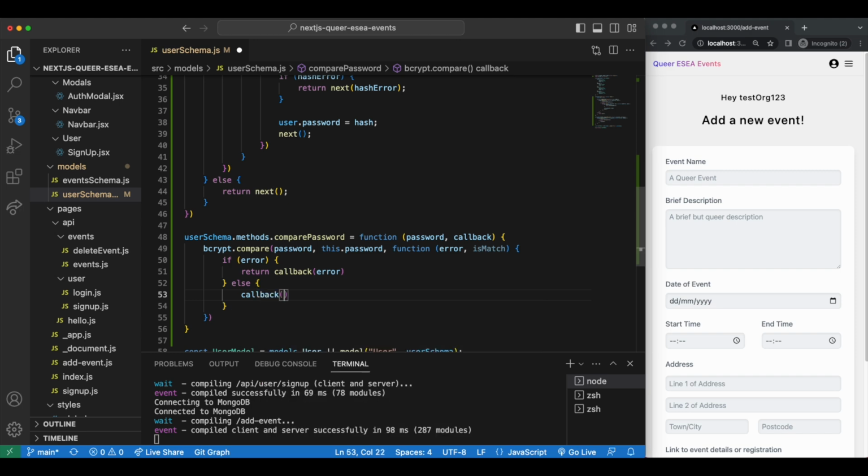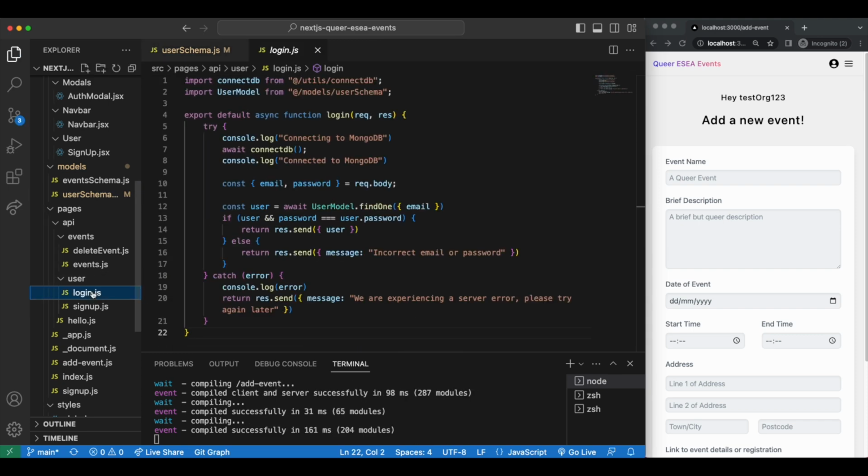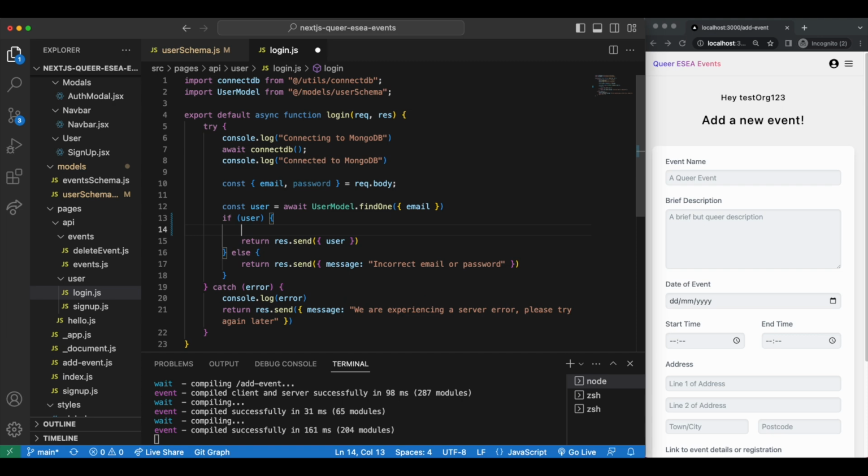We then need to use this information in our backend login route. So in our API folder, within the user folder, in login.js, line 13, instead of this comparator here, we do user.comparePassword, feeding in the password.